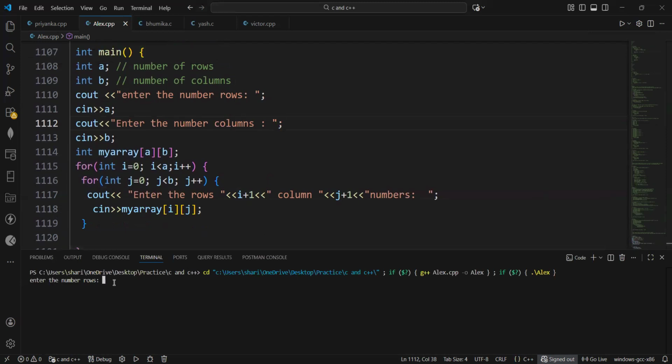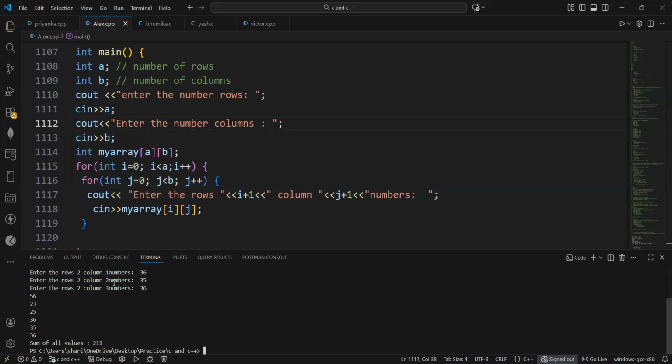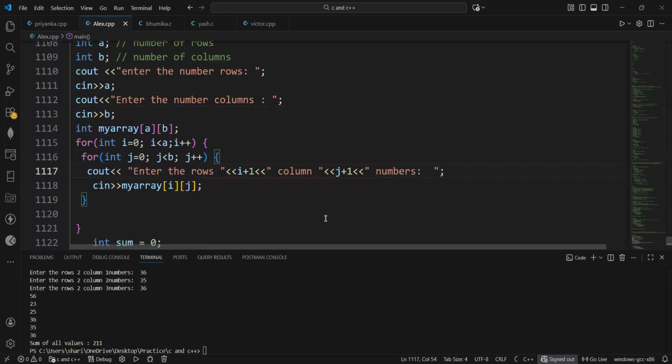Enter the number of rows. I write here the number of rows I want, two, and the number of columns I want to change. Then here you see: enter the row one, column one number, 56. Enter the row one, column two number, 23. The same thing, right? And this will be calculated. We just take this piece also, and again I save it and run it.